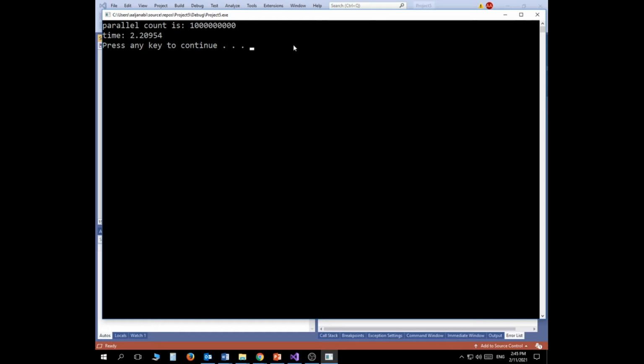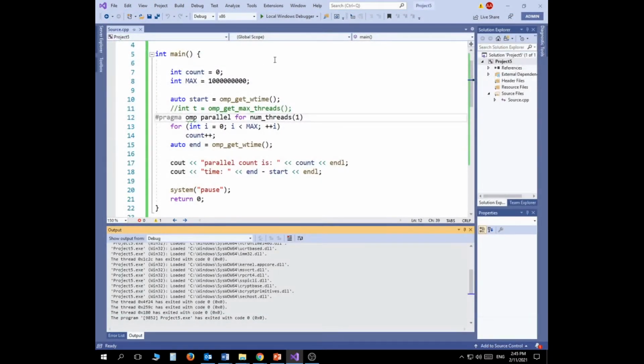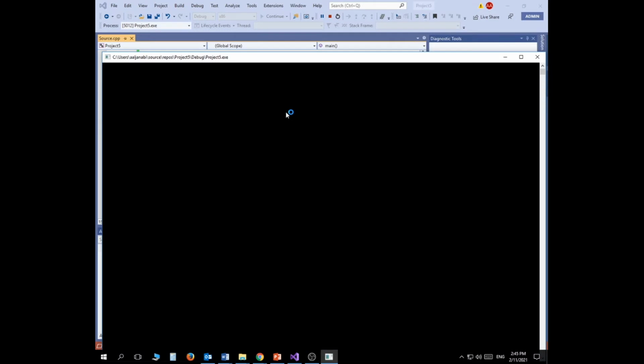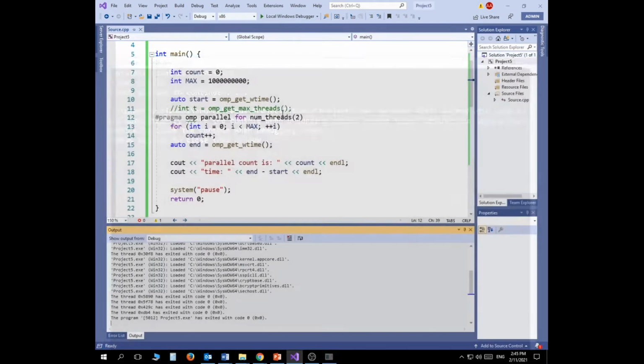Now let's go to 2, then 4, then 8, and see what we're going to get as we increase the number of threads. So let's go with 2 now. The reason I'm using big data, a large number of iterations, is so it will consume some time. And look at this, 3.274. That's 2 threads. You see the number is increasing now.